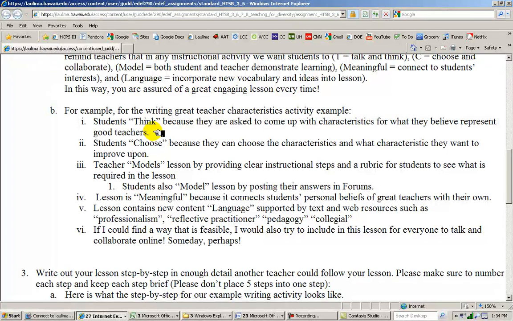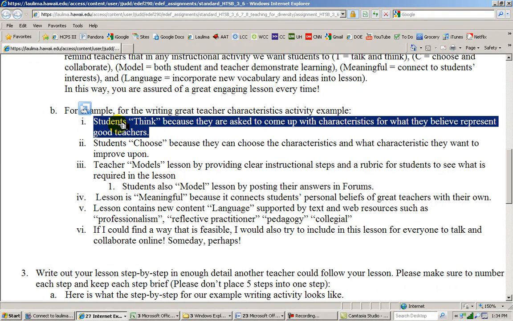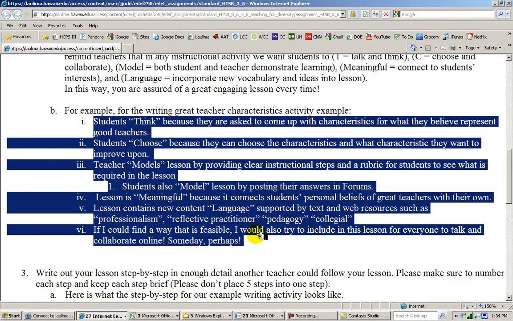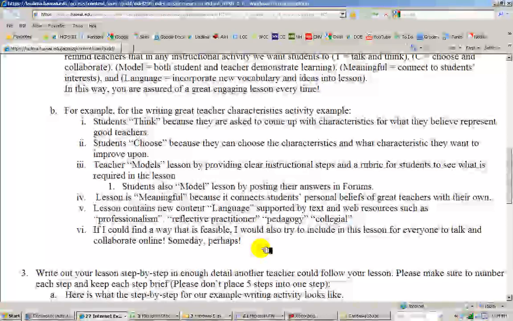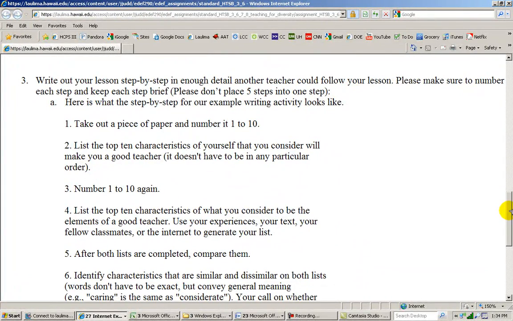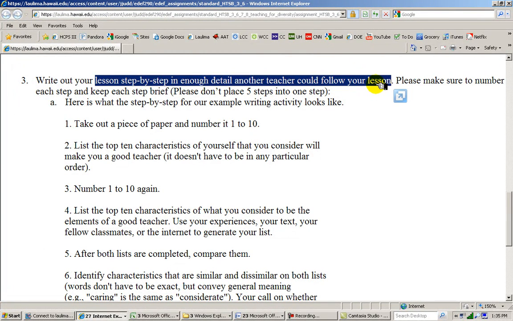So I want to show an example. Well, I have below here an example of those CREED standards in our teacher characteristics activity example, so you can see how we found them in each one. After I get my CREED going to make this engaging, I want to be able to write out a lesson step by step in enough detail so a teacher could follow.